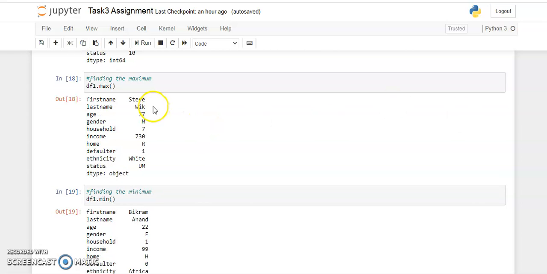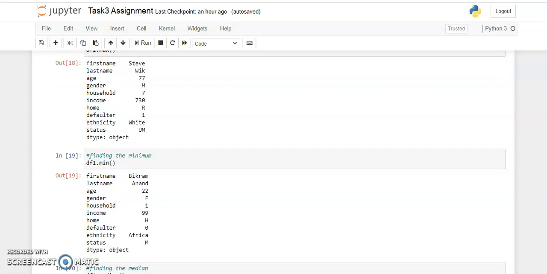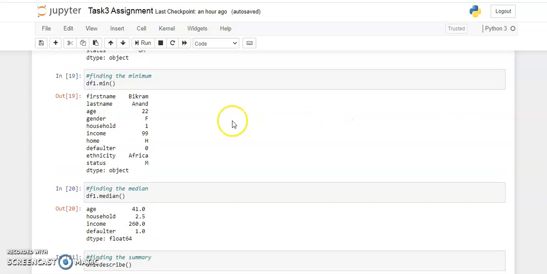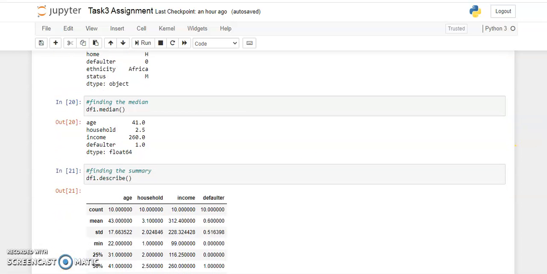Then the maximum values of each column using dot max. We can see here first name, last name, age 77, gender M, income 730. So these are the maximum values. Similarly, the minimum values have been determined using dot min, and then obviously dot median will find the median of the numerical values, that is age, household, income, and defaulters. So we can see here.